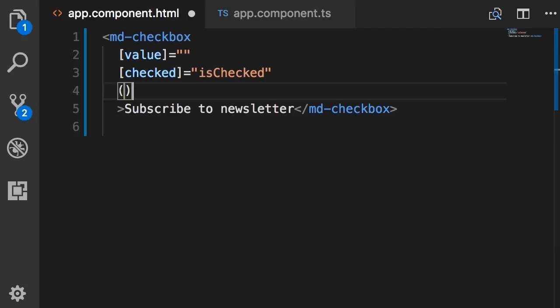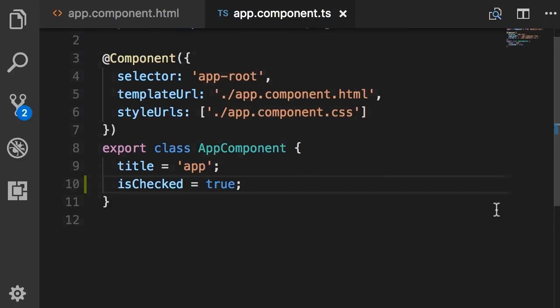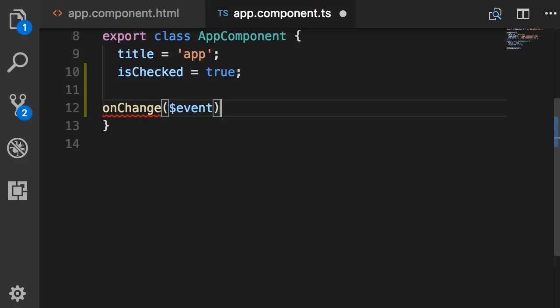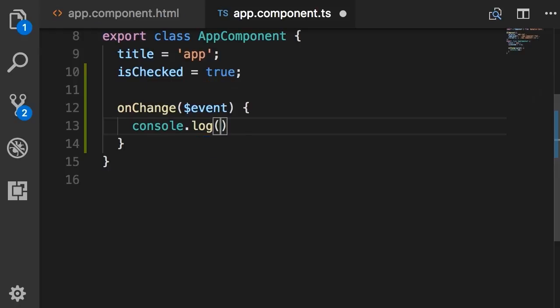We also have the change event that we can subscribe to. So let's bind this to an onChange method in our component. And here we can pass the event object. Now let's go ahead and implement this method in our component. So back here, I'm going to add this onChange method. And for now, simply log something in the console.